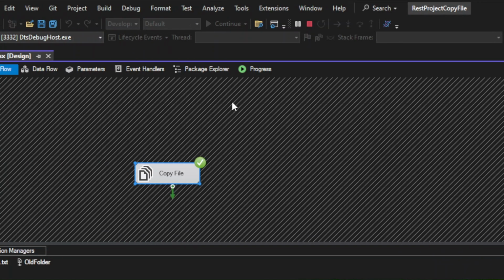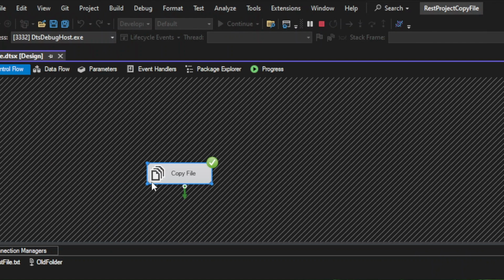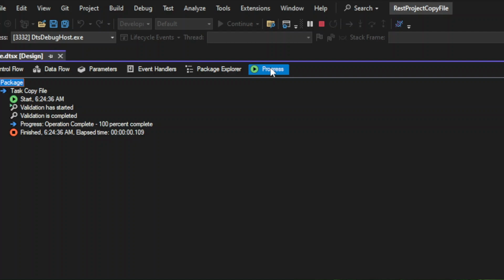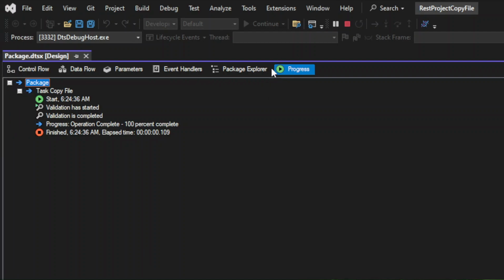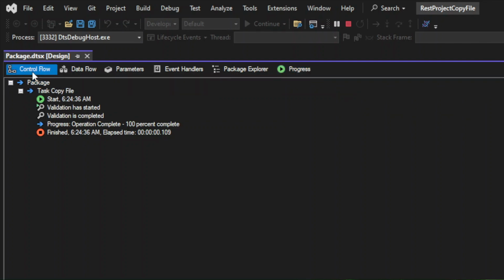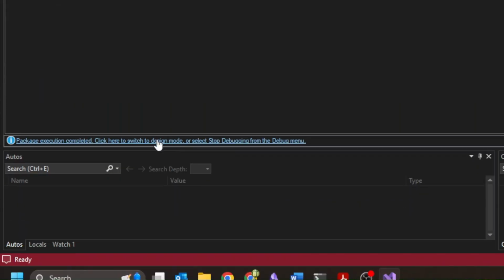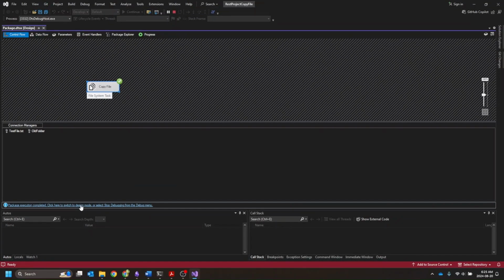If everything goes well, it should show me that everything has been done as expected. I can even click in here to see the progress. This tab will show me if I have any mistakes or if any errors were produced. So it started, it validated, and it finished. So I go again to control flow, and when I click in package execution completed, I will go back to the original flow window.